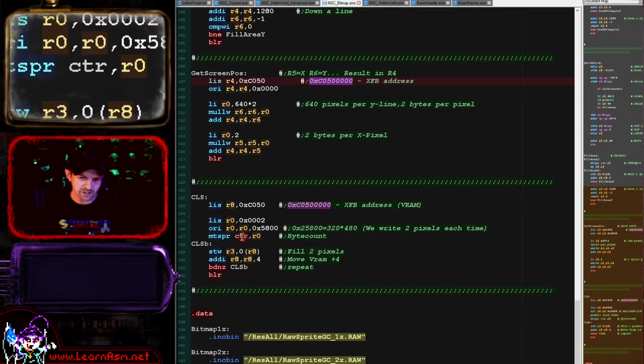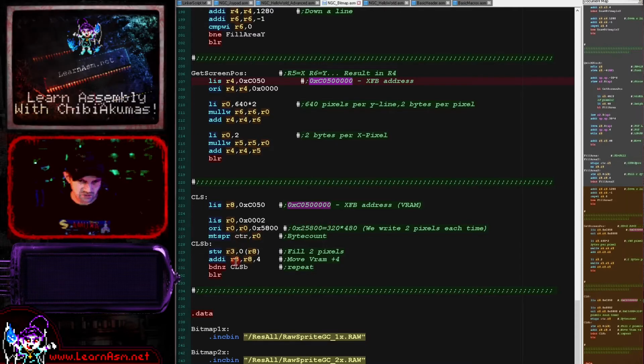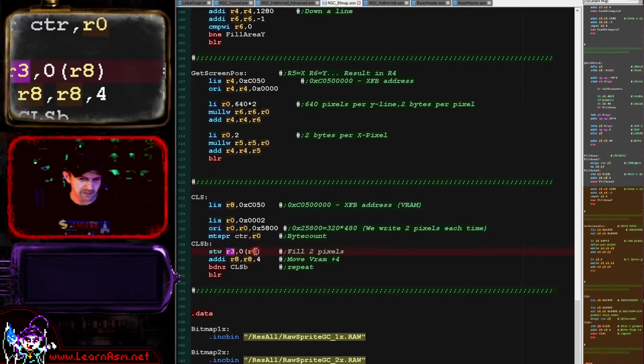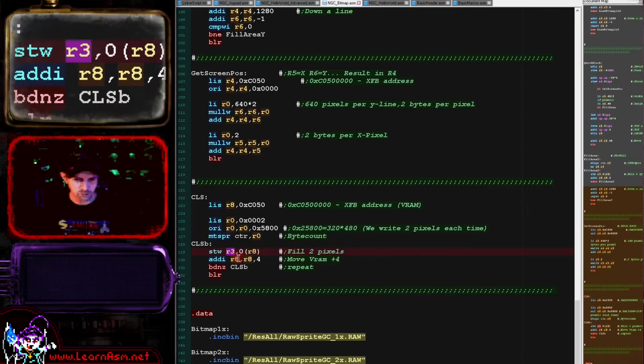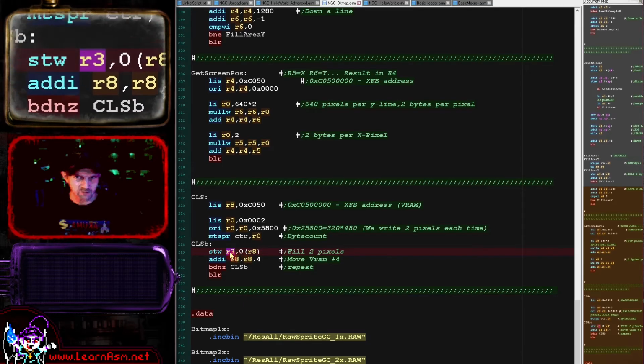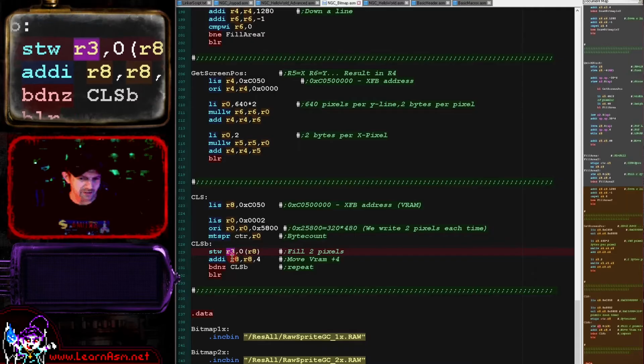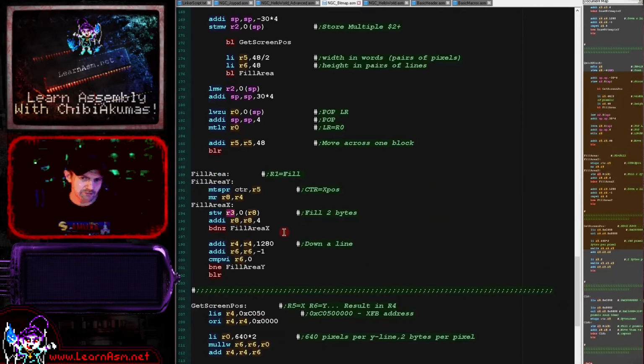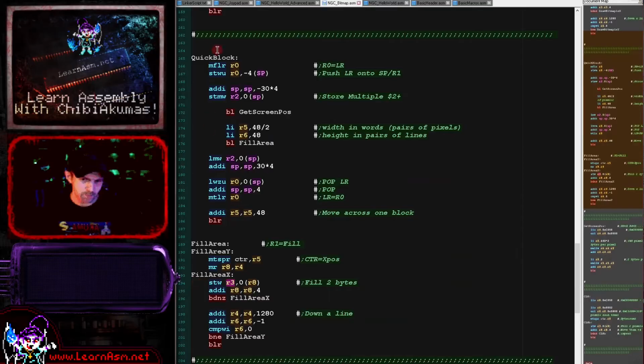And then all we're doing is moving that total to the counter register, and then we store the value in R3, which should be the color. If it's not, we're going to get a weird effect. And we write that to the screen, filling effectively 2 pixels. We move across the screen by 4 bytes. We've filled 2 pixels, 4 bytes there, so we do that, and then we repeat until we've cleared the screen. So that's the clear screen routine, and now let's take a look at the quick block routine.